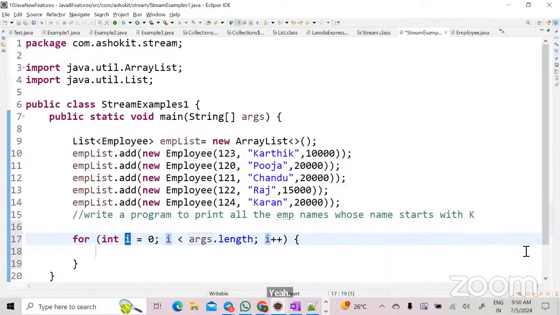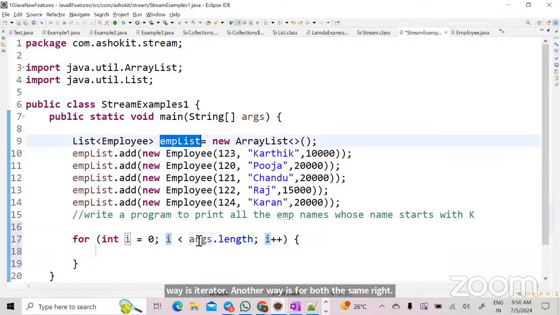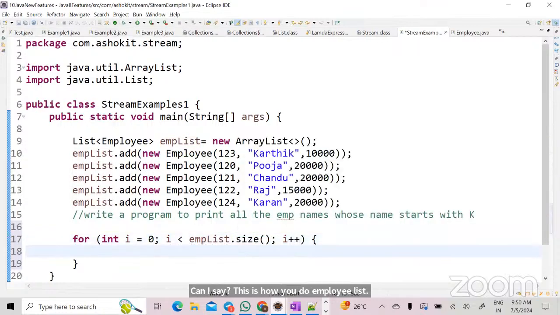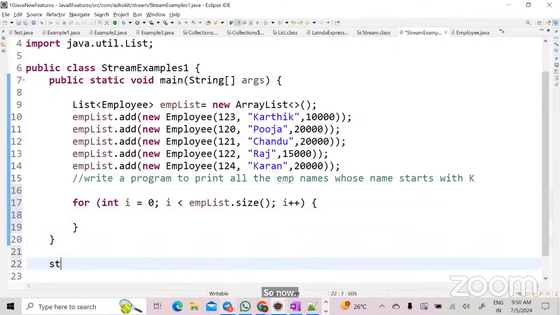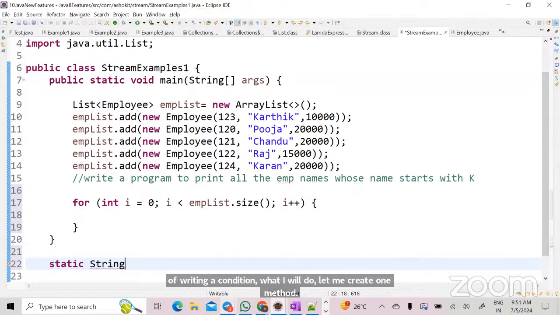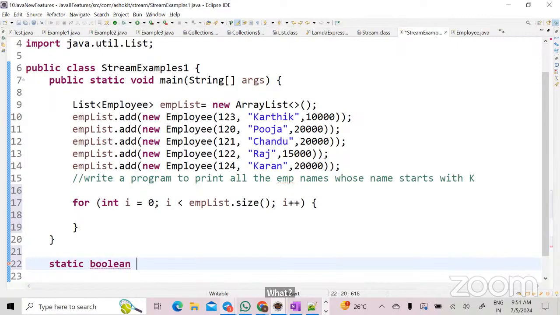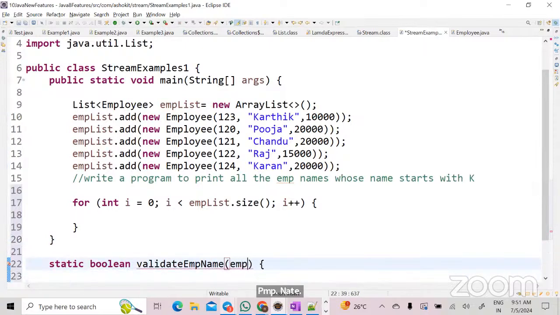Both are the same, right? Can I say this is how you do it: empList.size(), okay? And then sysout. So here you will write a condition, if. So now instead of writing a condition, what I will do is create one method. static boolean validateEmpName, and it is taking an Employee object.